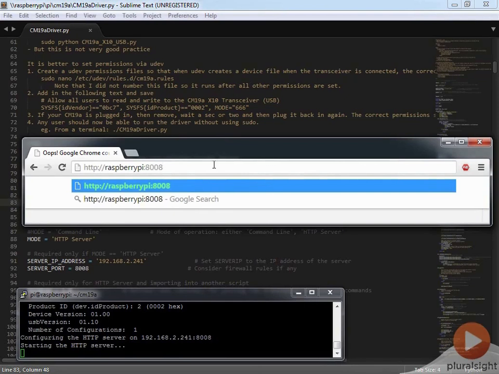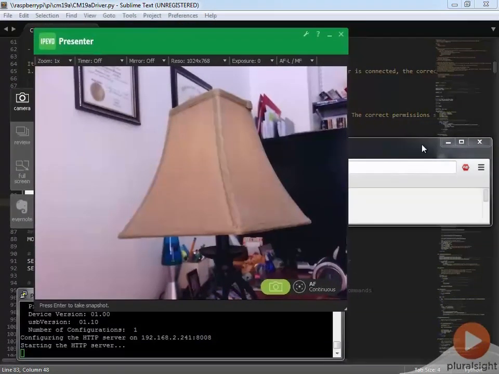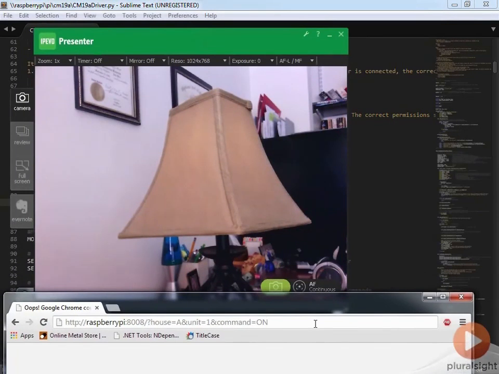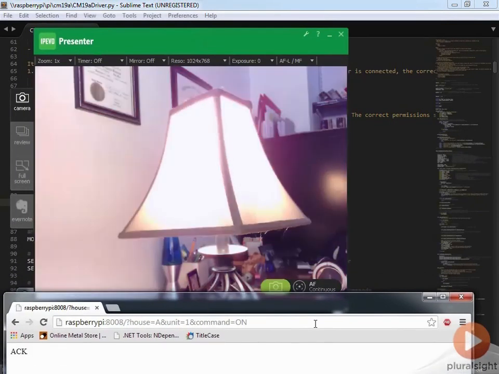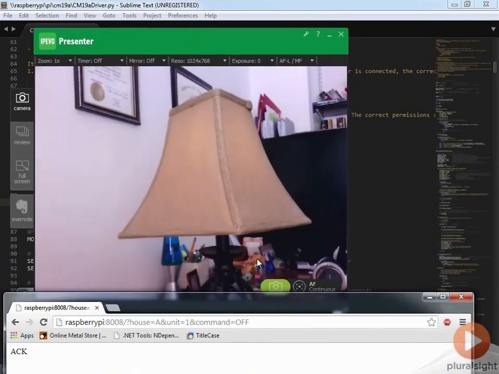And now it's time for the URL query string parameters. So I'm going to want house to be A, I'm going to want unit to be 1, and the command I'm going to specify on. And before I enter this, I'm going to go get my live screen capture once again of the lamp. So let's see what that looks like turning on. We'll hit enter here. And there goes the light. Good news. So now let's turn that back off, and we'll call it a day on web mode and the modes of the driver.